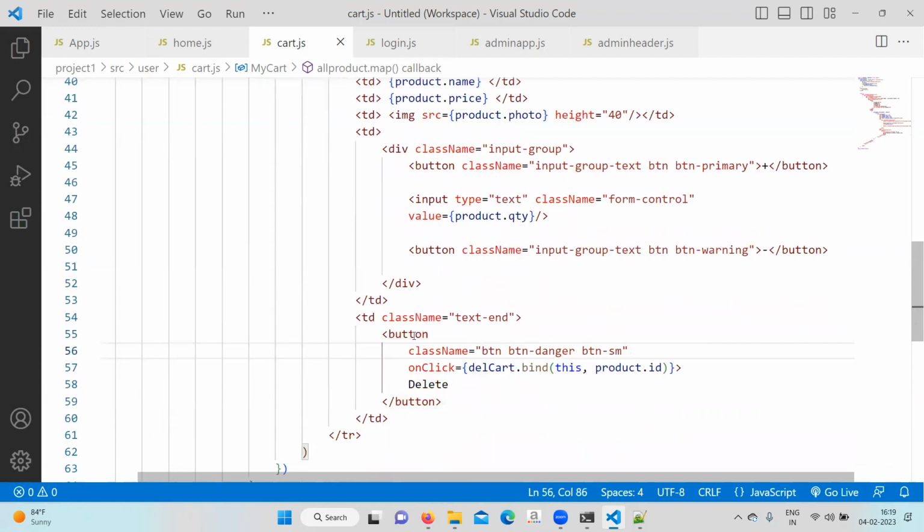This comma product dot id. Okay. Del cart dot bind this comma product dot id.